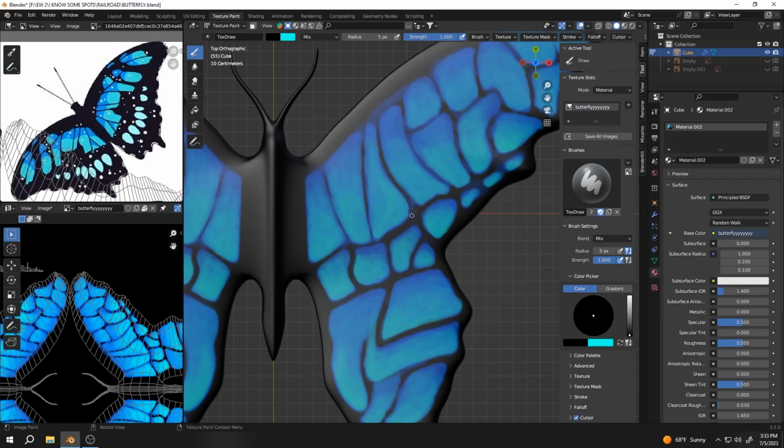And then the final touch was to add some white dots around, just something different, just to make the wings pop a little bit more, make them a little bit more busy, something to draw the eyes to as well.